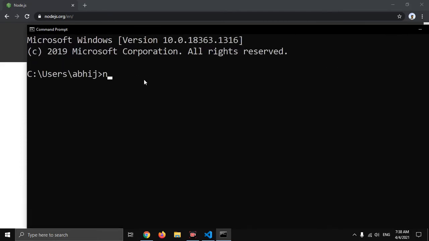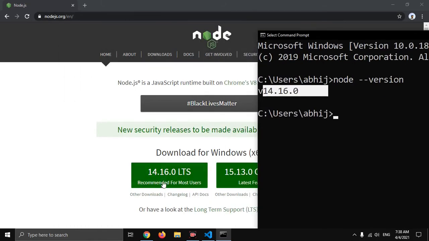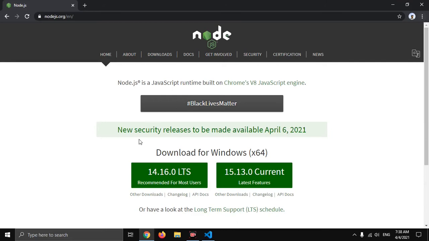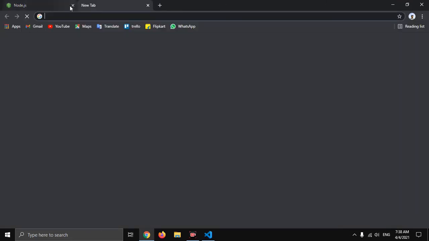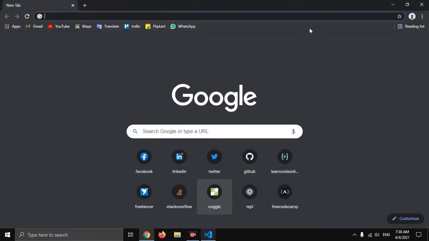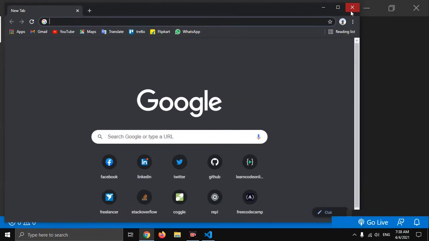Now you have to write node --version. If you see any number here, this means Node.js is installed. It is the Node.js version you have installed, 14.16.0. Now we'll close it. Our Node.js is installed. Now we'll write JavaScript code. Now we don't need this browser. We'll close it.